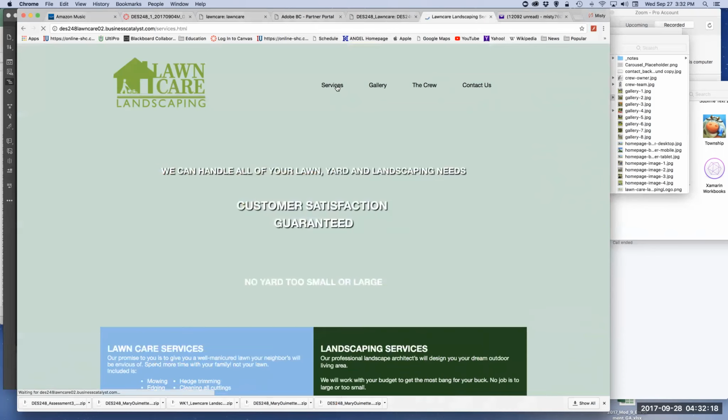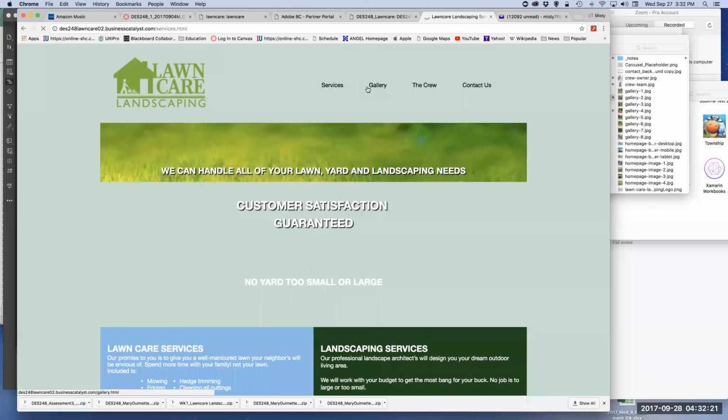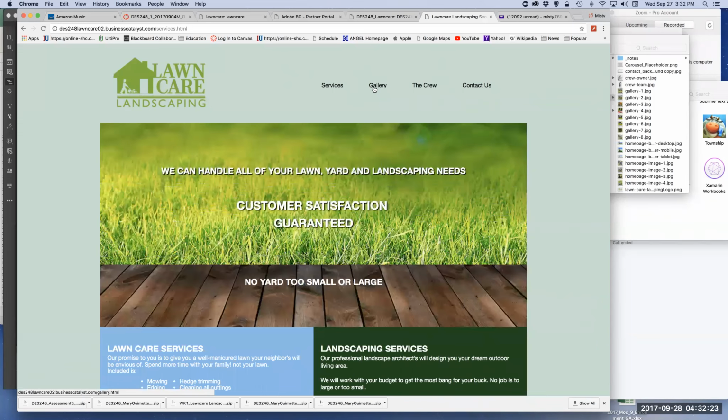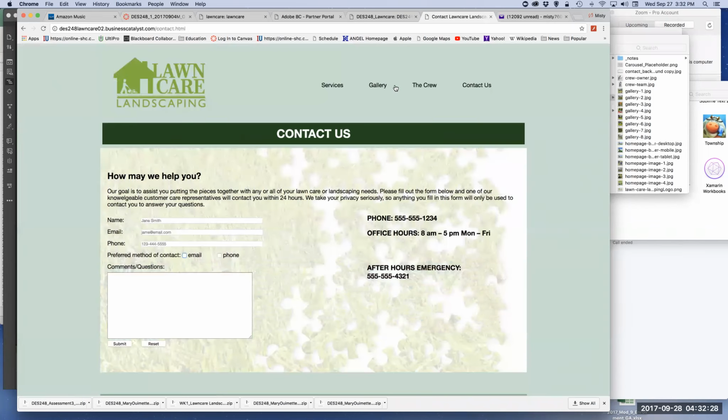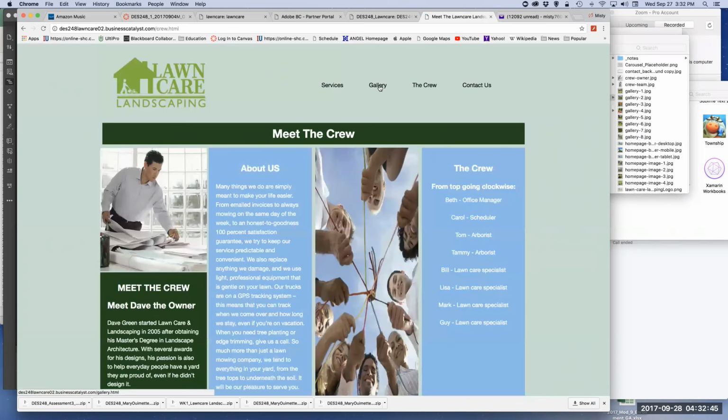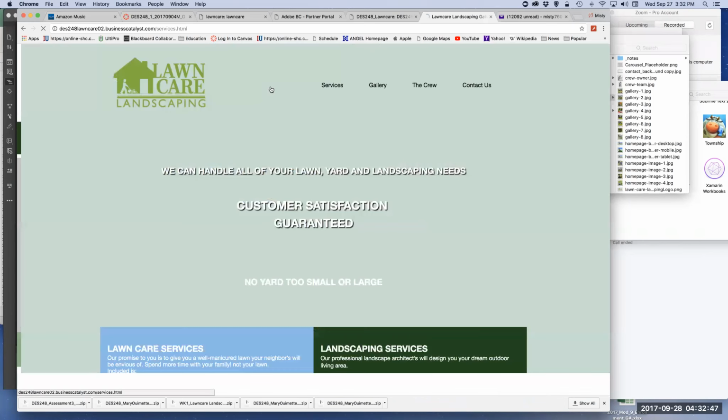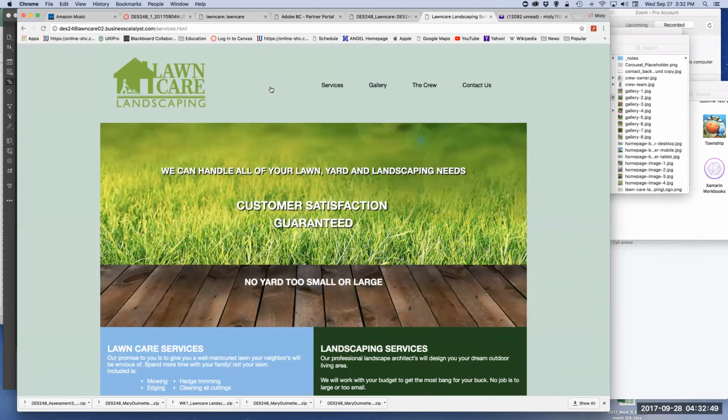Test your buttons. Make sure all your pages are working. And if they all come up and are linked properly, make sure that navigation bar is working. It's a lot of points off this week, guys, if your navigation bar does not work. So check every page and make sure you can go to all the pages you need to go to. And that is uploading to Business Catalyst.